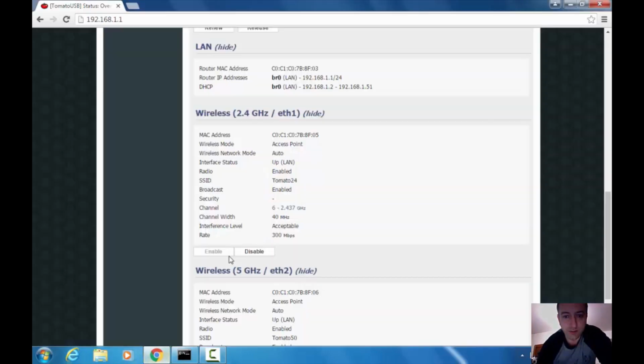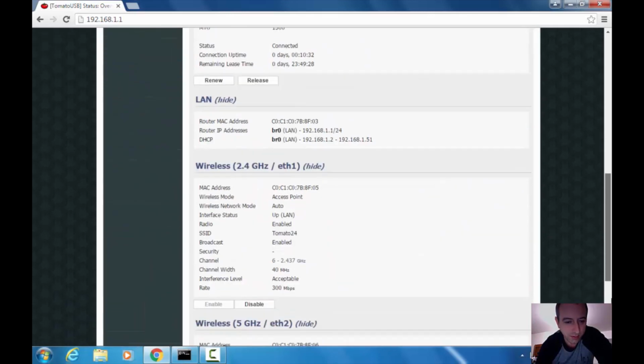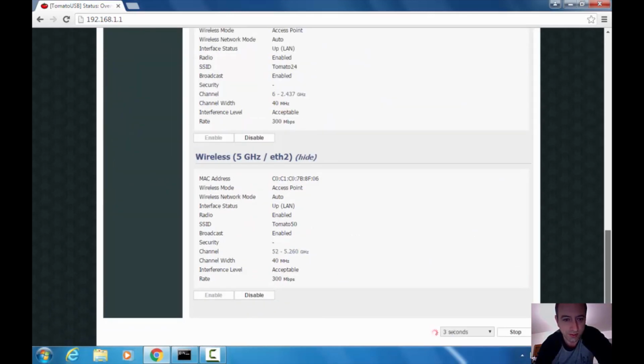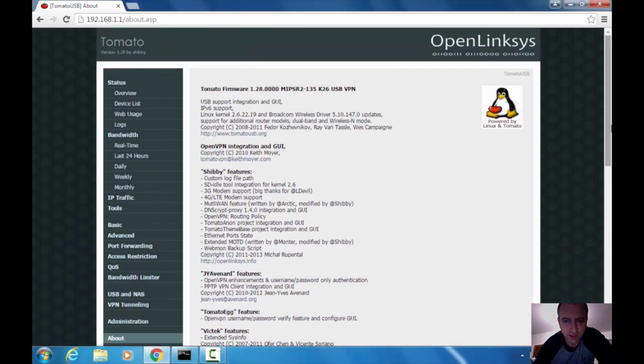So, we have our Tomato firmware on here, and it's the latest one from Shibby. I believe it's the 135 model here, or I should say firmware. Yes, it is the 135 version of the Tomato Shibby mod.